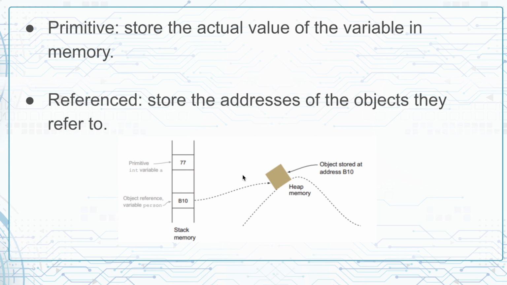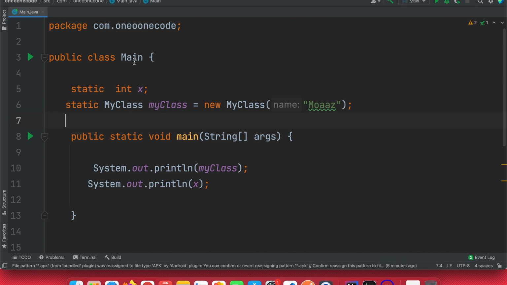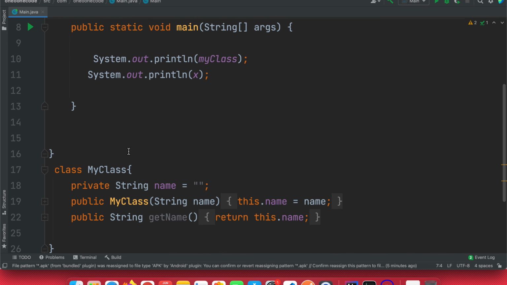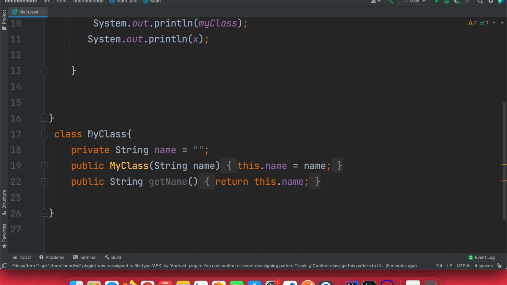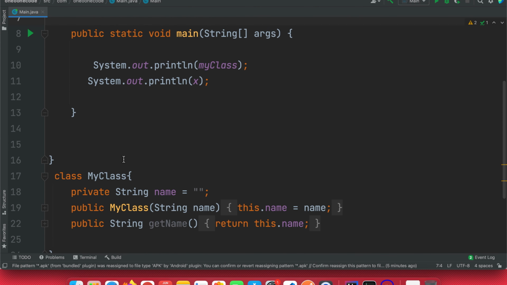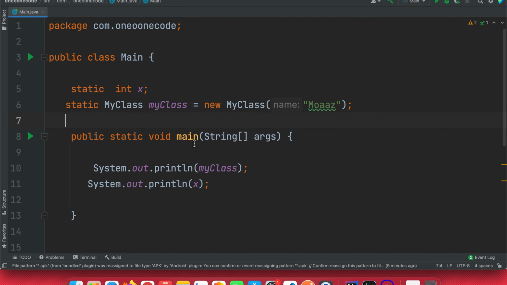So to understand this more, let's see it in action. Let's open IntelliJ. And here I have a main class with the main method just to run my code. And I already defined a custom class called myClass to be used in this example. The custom class has only one property, and there's a constructor and a getter. Nothing special about it.